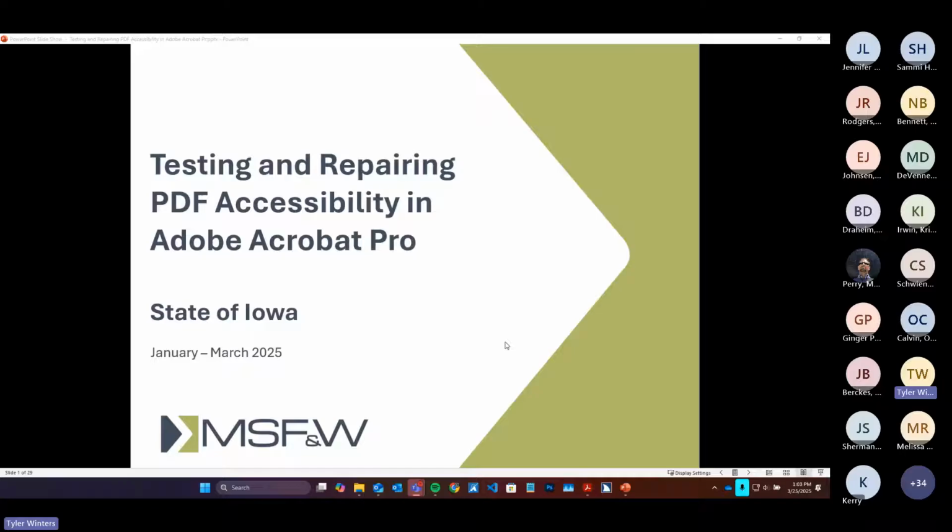In previous sessions, we learned what accessibility is and how it relates to electronic documents and what that experience is like for people with disabilities. And then we learned how to make the most accessible document possible from the start using Microsoft Word and how to properly save that document as a PDF. So today we're going to learn how to test a PDF for accessibility and then how to repair common PDF accessibility issues.